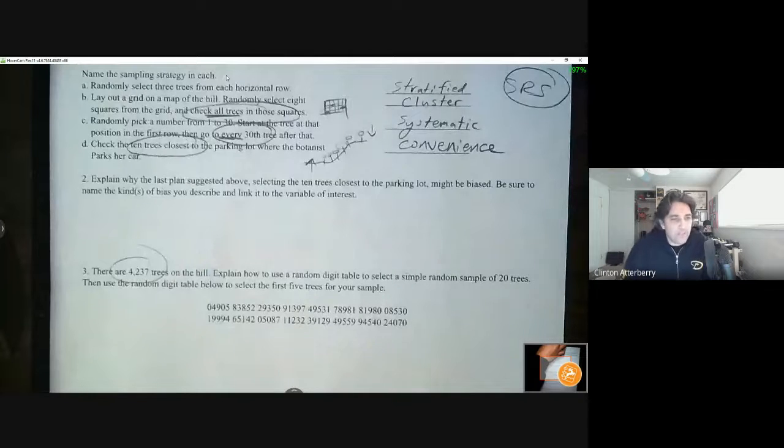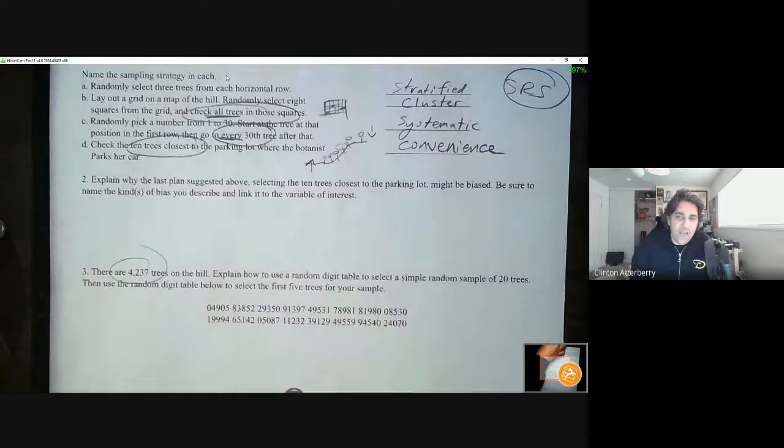Question 2, explain why the last plan suggested above, selecting the 10 trees closest to the parking lot, which we already said was convenience, might be biased. Be sure to name the kind or kinds of biases you describe and link it to the variable of interest. I could see 2 different biases happening.